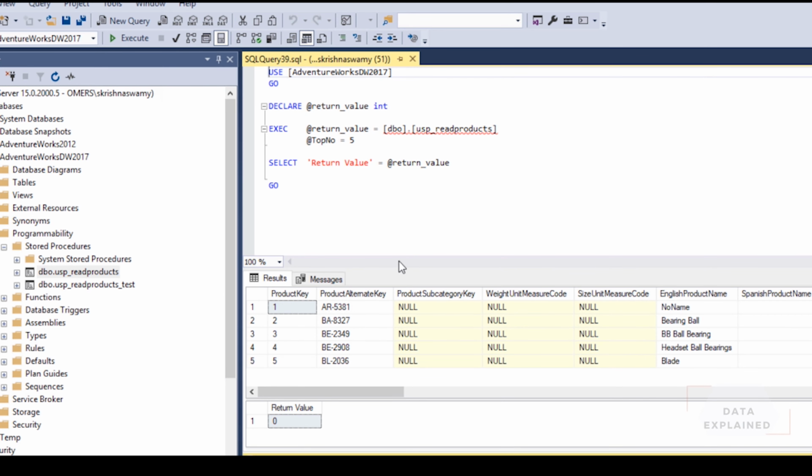If you notice here, in the English product name column of the dim product table, the first value is no name. I don't want that. Let's say I wanted to replace that no name with bicycle. So how do I do that? I have a primary key here. The product key is number 1.